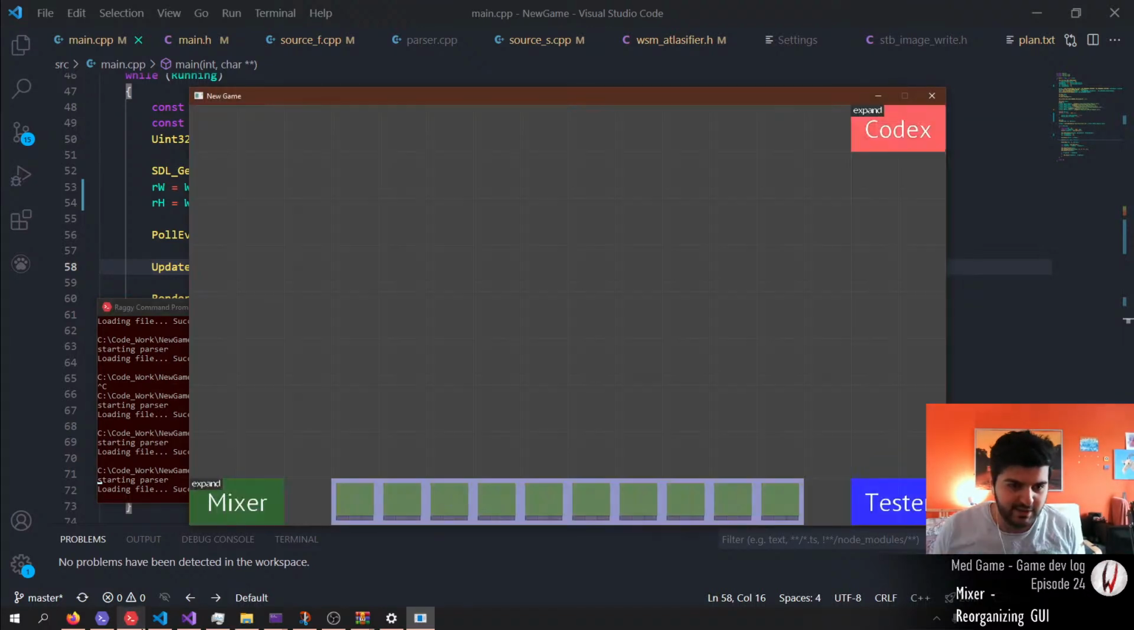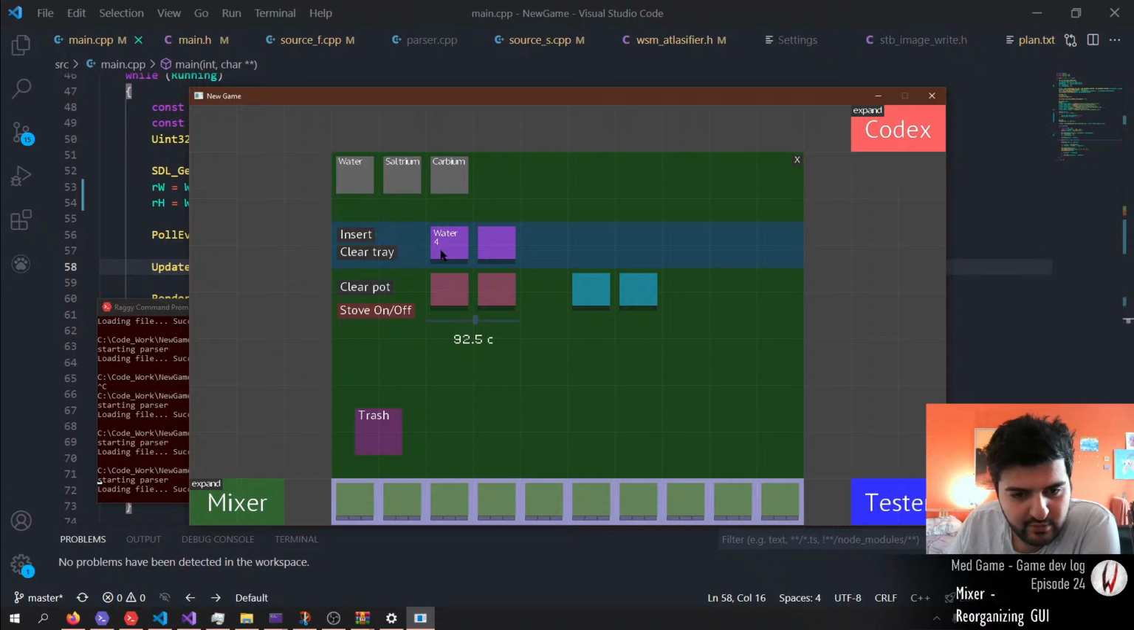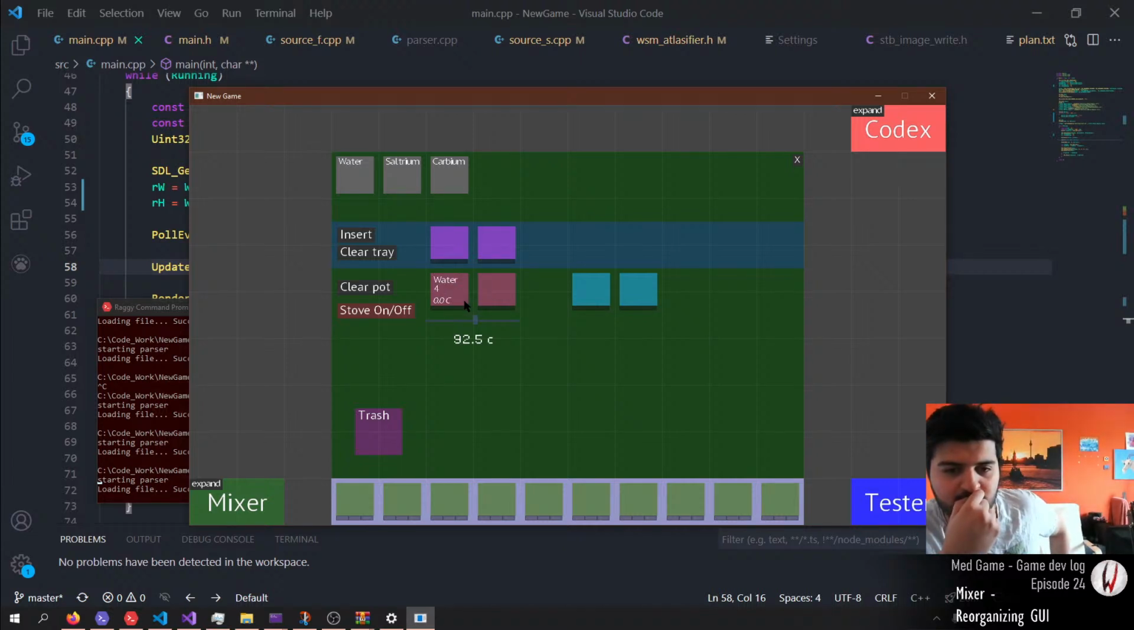I reorganized a little bit, and we have something this beautiful right now. It's a mixer, tester, and a codex, and we have the inventory slots down below. Though I don't like the fact that the number is being shown right there. I think I'd rather have it being shown right here in the bottom right. Yeah, that will make more sense, you know? Well, let's do that. Let's put it on the bottom right.